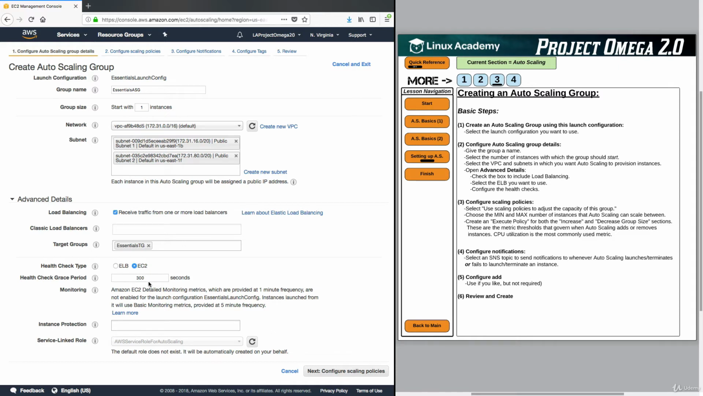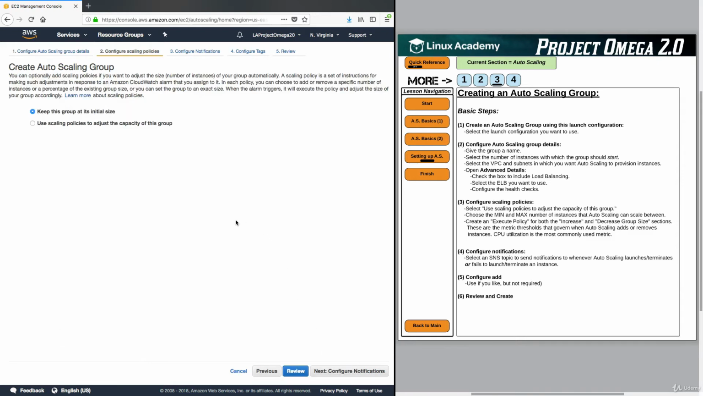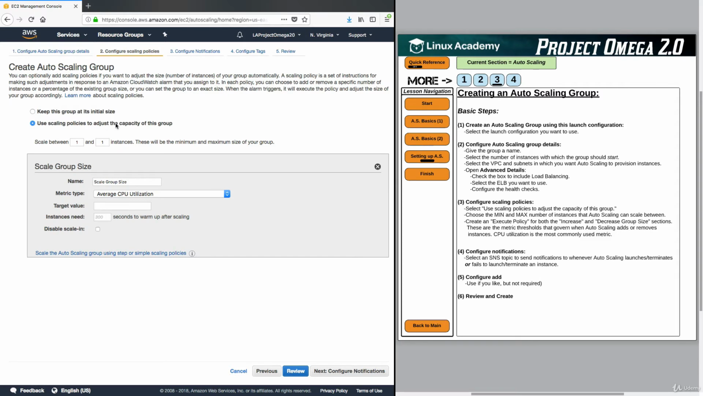Our health check grace period is 300 seconds, and we can increase or decrease that as desired. The grace period sets the number of seconds that an instance can fail the health check without being terminated or replaced. So notice it says that we need a role so that our autoscaling group can access our EC2 instances. So I'm going to go ahead and leave everything at the default, and then click next.